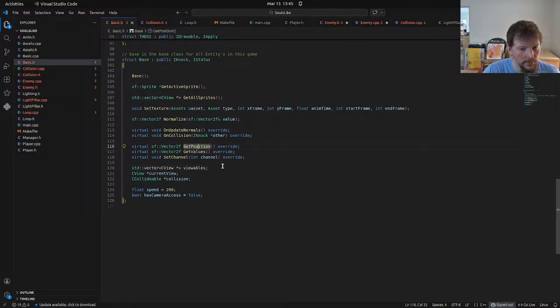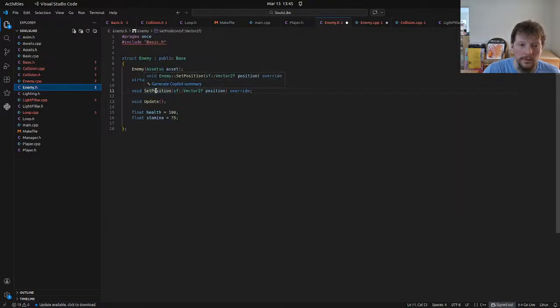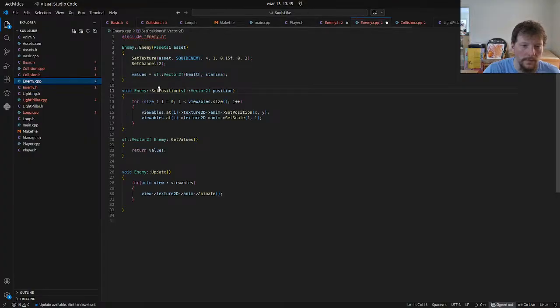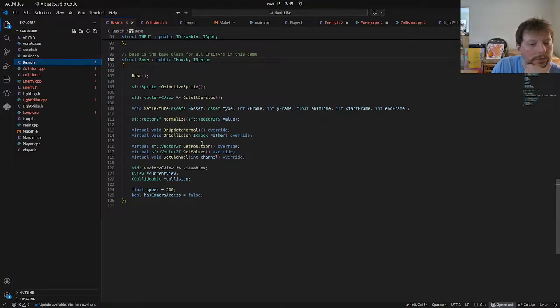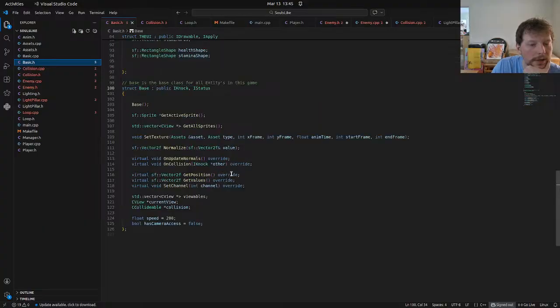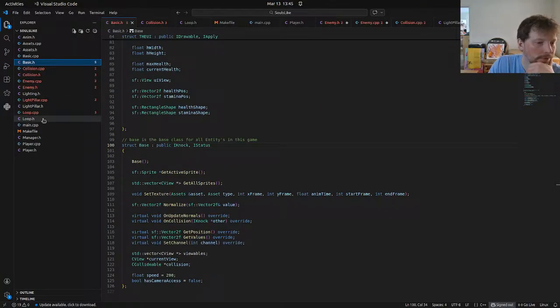Actually, no, that's a get position there. I don't know if that's actually overriding anything, because that's the base class. Now I only see a get position there. Yeah, so here's kind of the thing here.